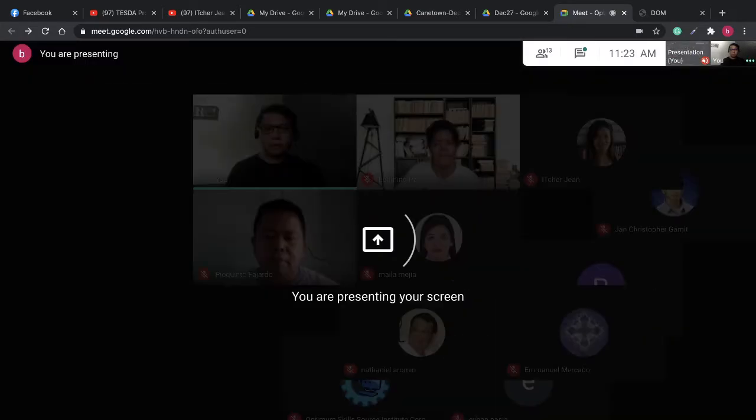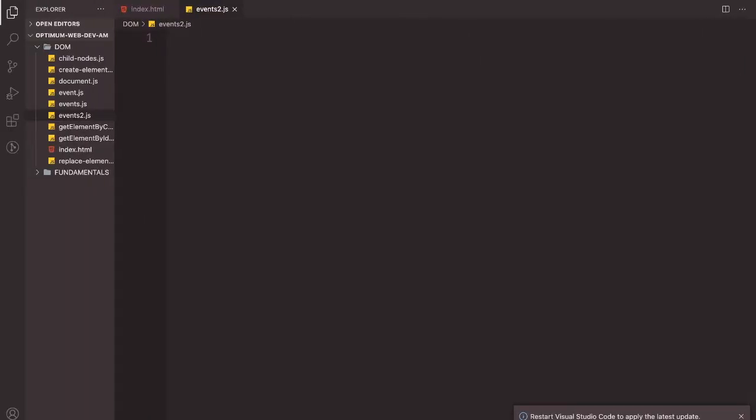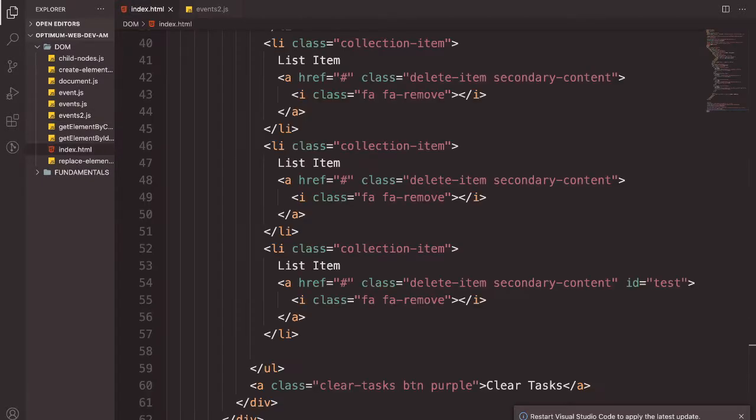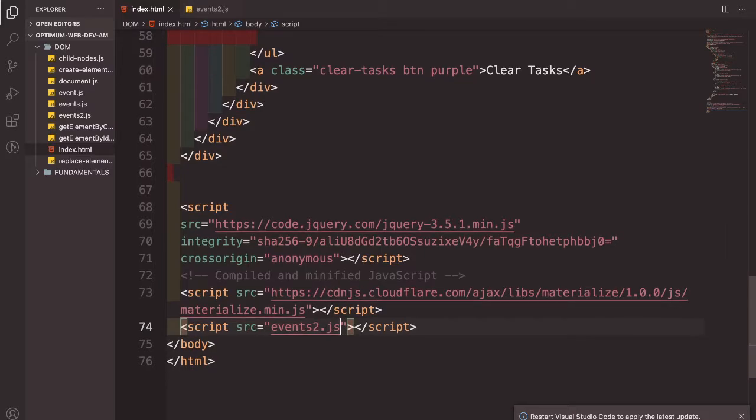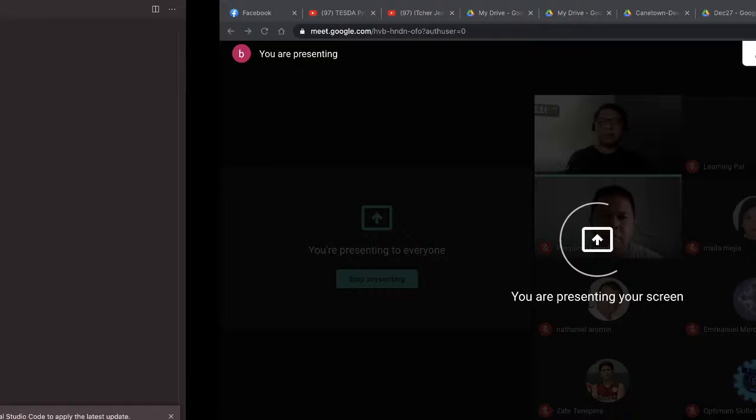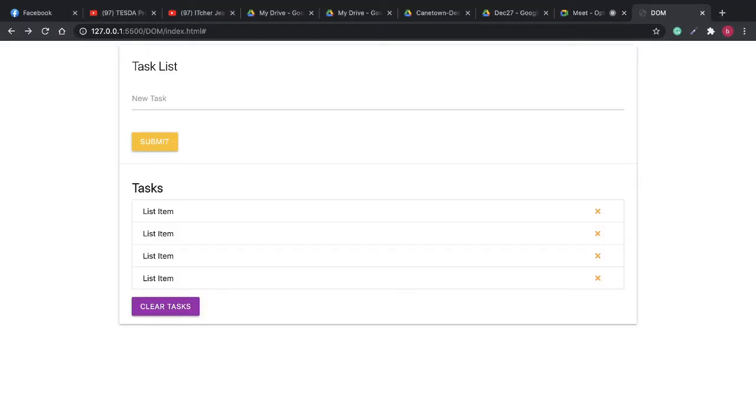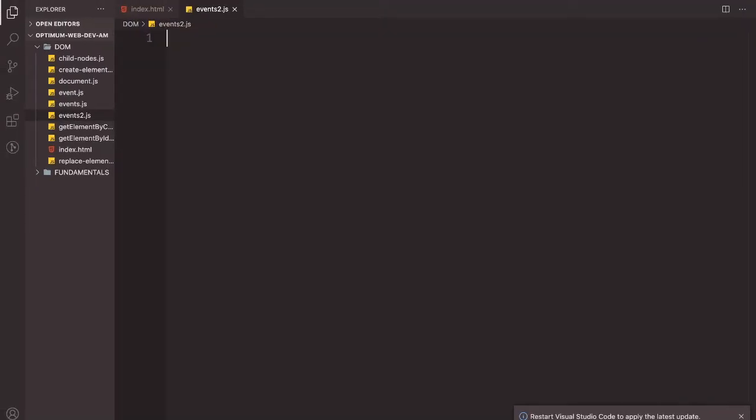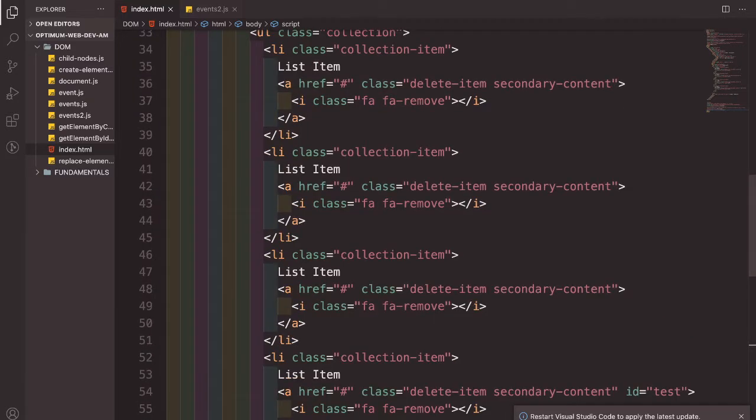Okay? There. And so basically, I just created a new file. The name is events2, no? Then I linked it in our script tag with the source of the events2.js file. Alright, so right now, it's empty, so it goes back to the static structure of our HTML.